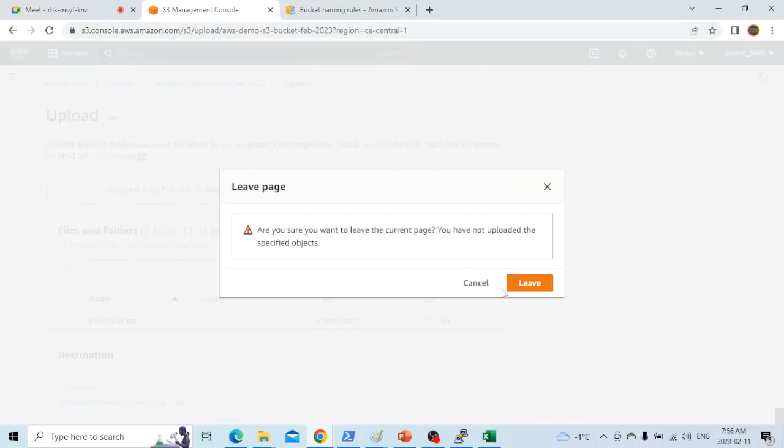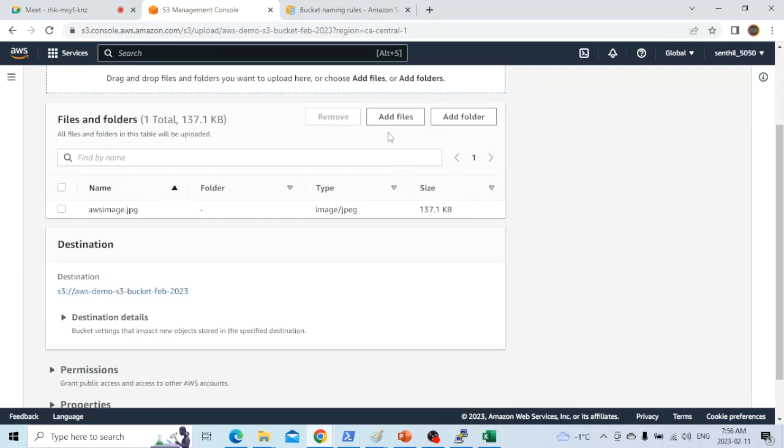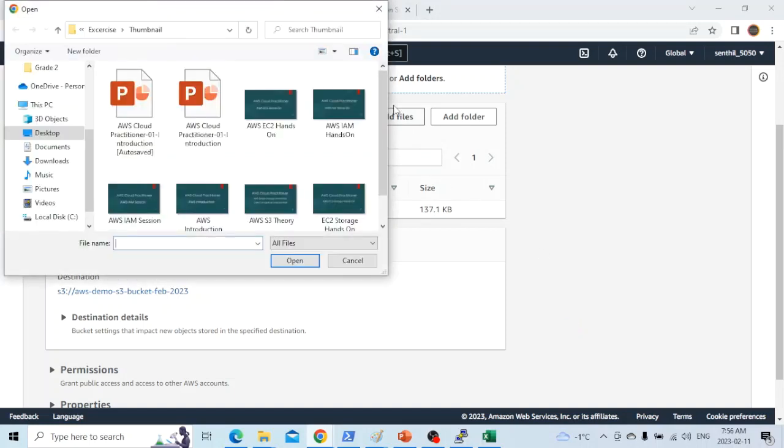They have not uploaded the specified object. What happens? A specified object is there. Add file.